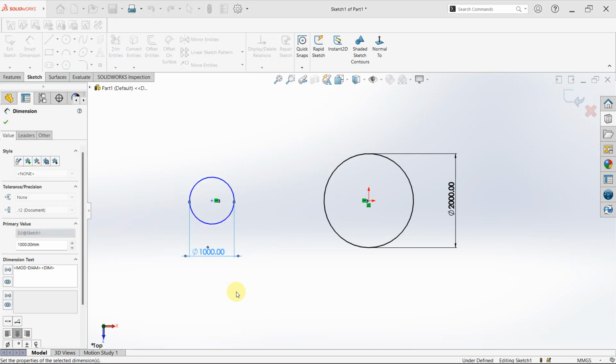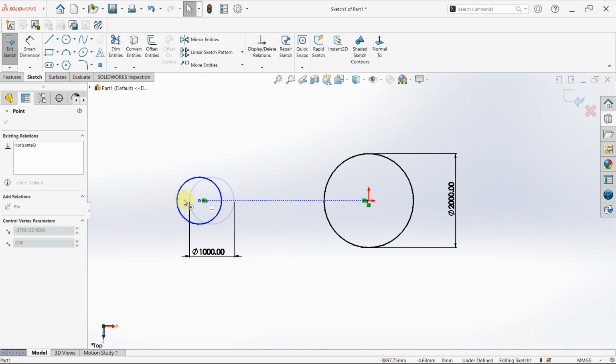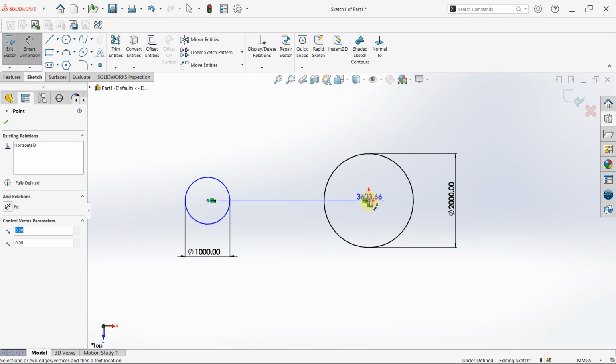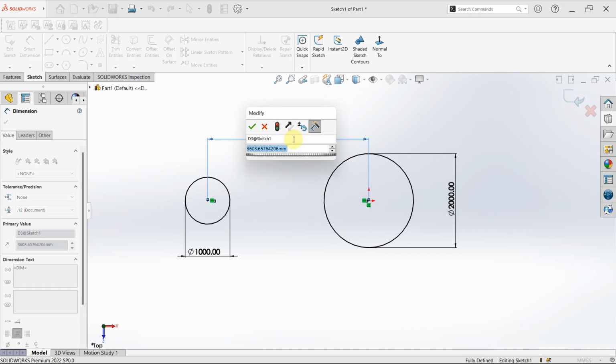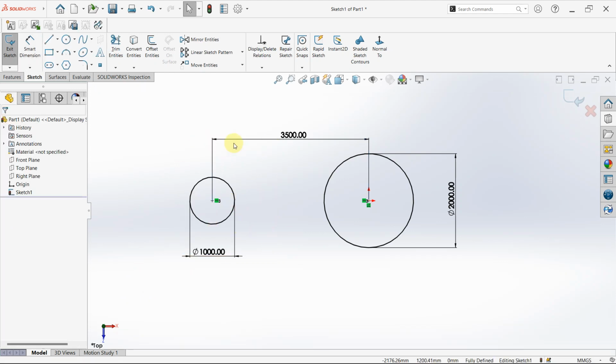So now, yet it is not fully defined because, okay, yes, it can be dragged around. That's why it is not fully defined. So to fully define it, you can give a distance from here to here from the origin. Let's say you want it to be 3500. Now it has been fully defined, and there is no other dimension, there is no other relationship to add to this circle again.